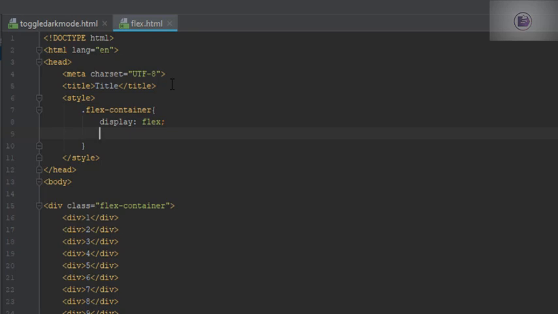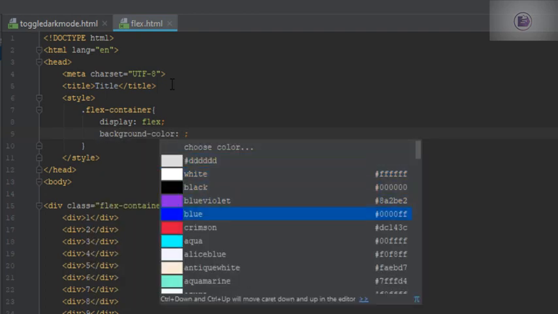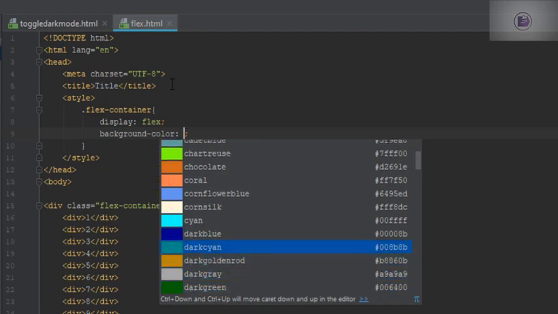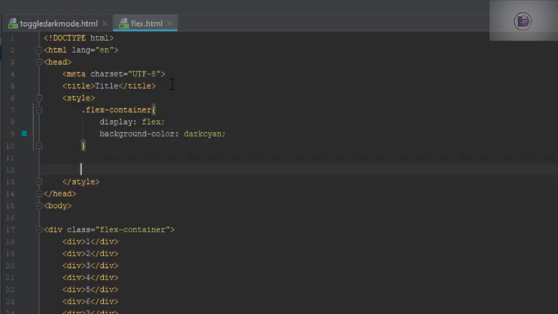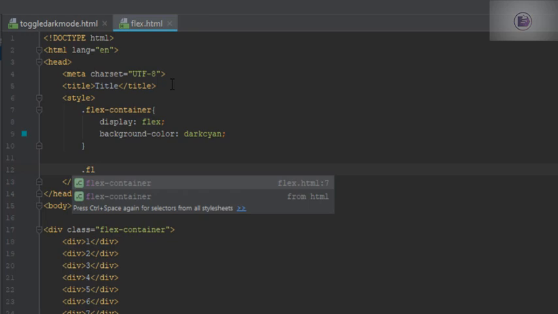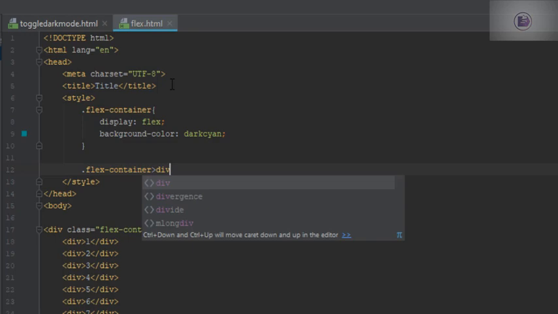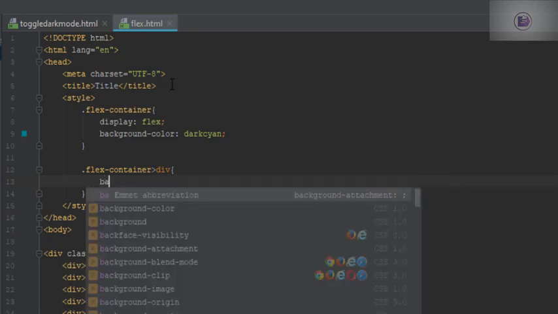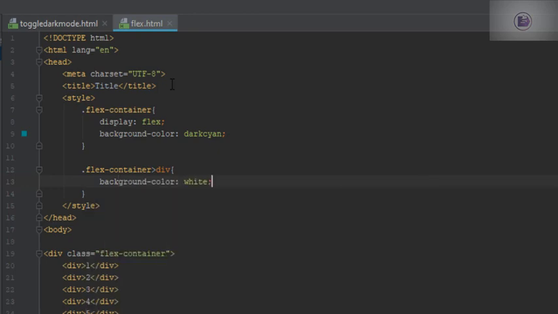First we'll give a background color. You can give any color. I'll use dark cyan. This is the color we're going to use. Then another property we'll add is for the flex container division. For the division we'll add the CSS. The background color for all the boxes inside the container is important so that we can differentiate easily.